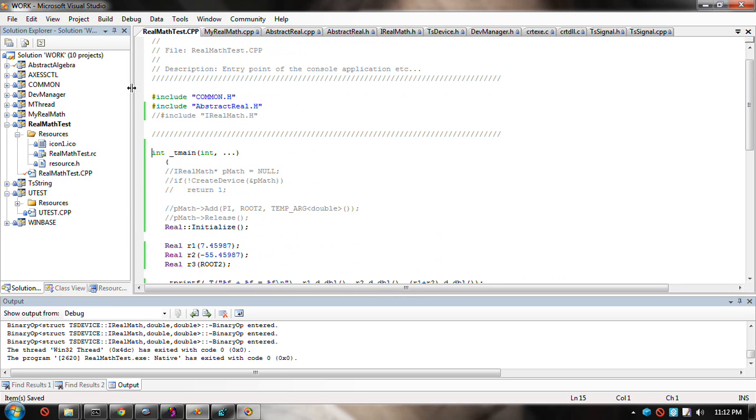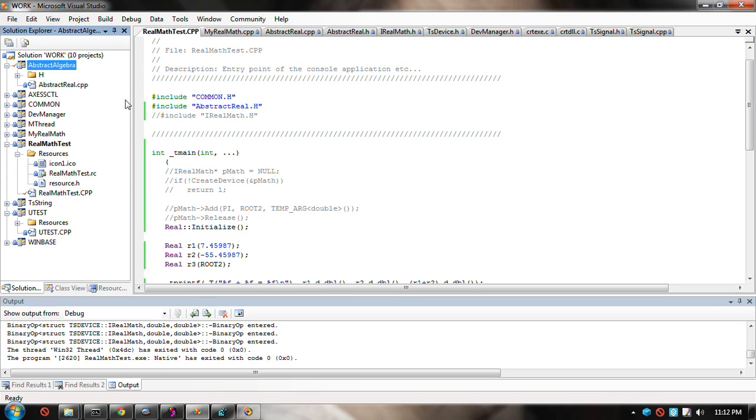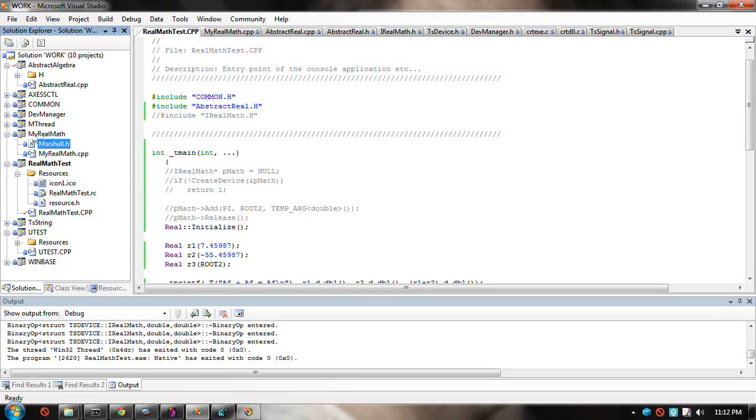I have a thing that I just made up called abstract algebra. Somehow I had got that mixed up because I had copied it from my real math thing here, as a marshaller, and some other stuff. I copied that project because inside there I invented something called classy real. But the classy real thing is something that I want to use.